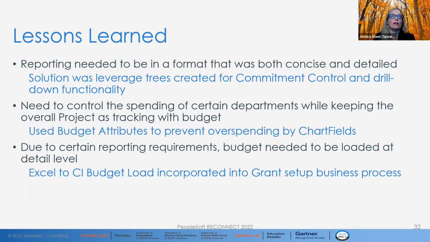For reporting, we needed our reporting to be in a format that was both concise and detailed. I would also say summarized and detailed. So the solution was leveraging trees in commitment control to allow the drill down functionality. So both the grant expenditure report that I showed you, as well as our queries, allow for that, and our budget too. So we're posting budget at a detailed level, but summarizing it up for reporting purposes.